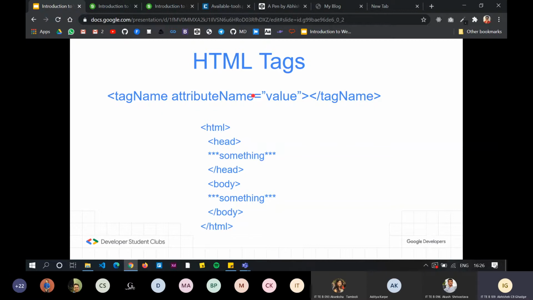The attributes are mentioned as property name and value pairs. There can be multiple attributes. Then we close with the greater than sign. Inside this section we put our data, whatever we want to enter, and then in the end we close the tag name. That's how a tag is written.